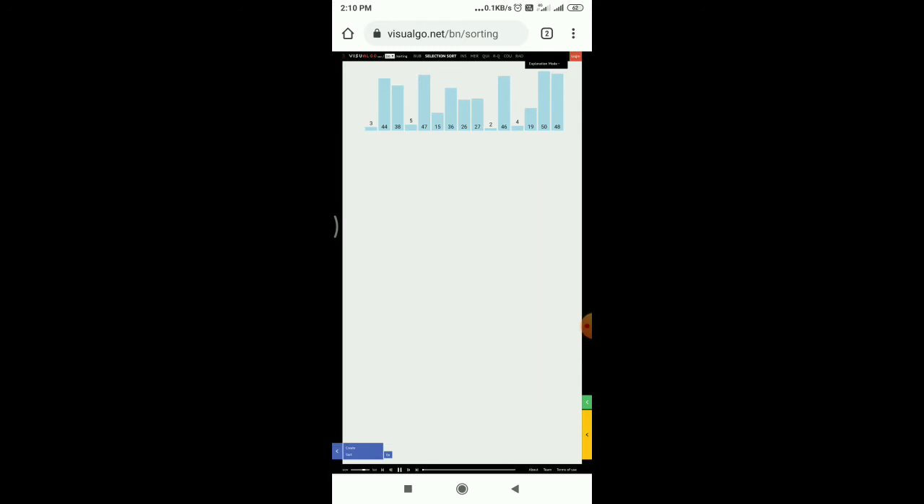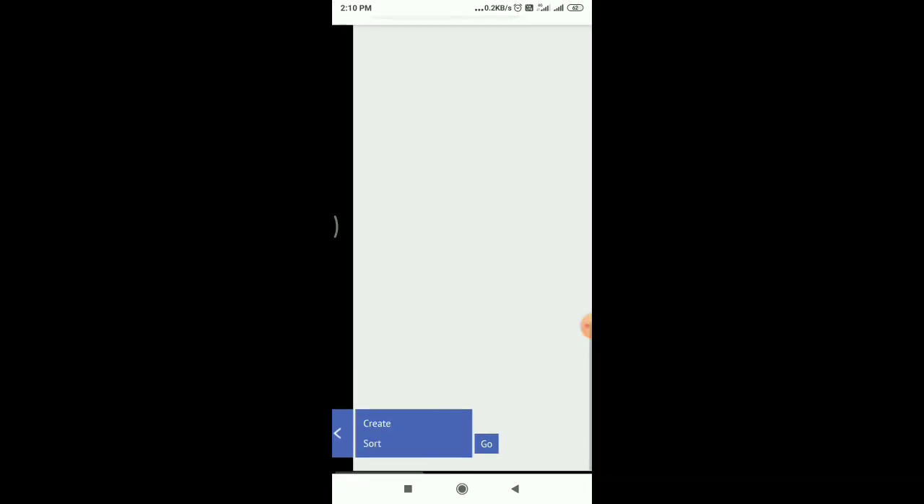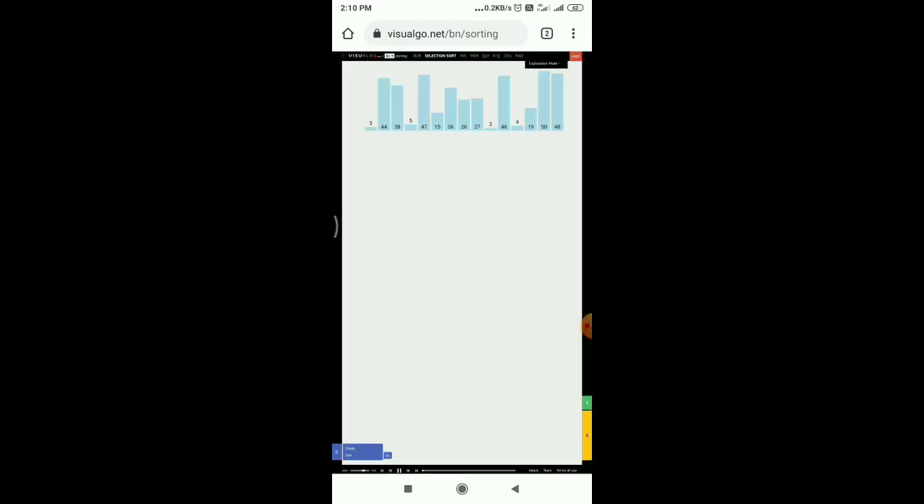Now friends, in the bottom left corner you can create the elements. If I want to create my own elements to sort, simply tap on the create button. Now it will show you some options. You can choose random elements, or you can choose sorted elements in increasing or decreasing order as well. If you want this array, simply tap on go. You can see these values are available for sorting.